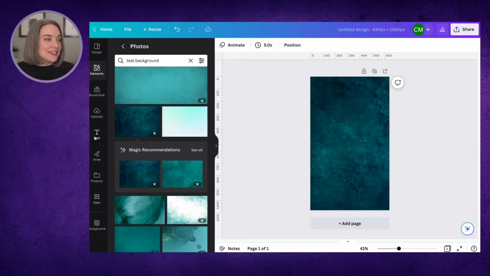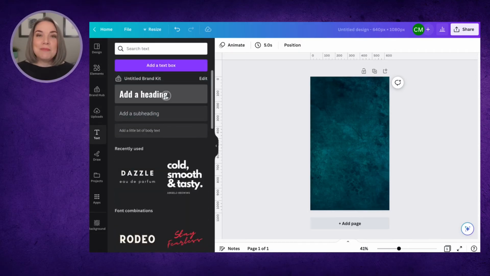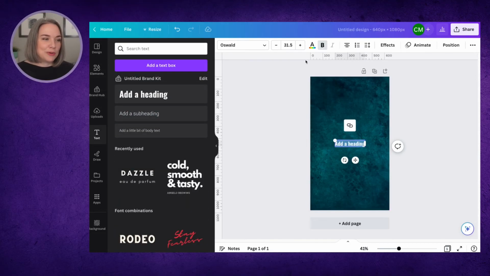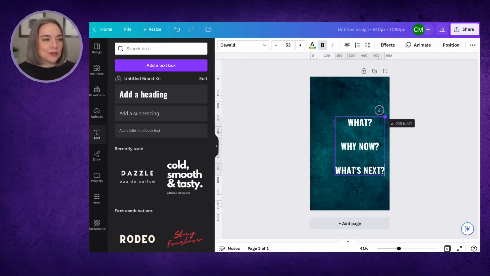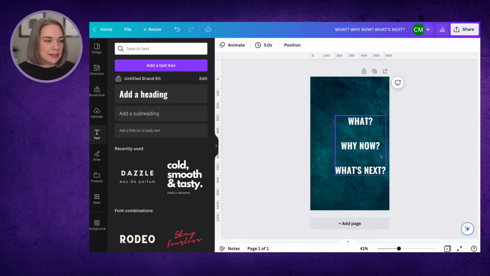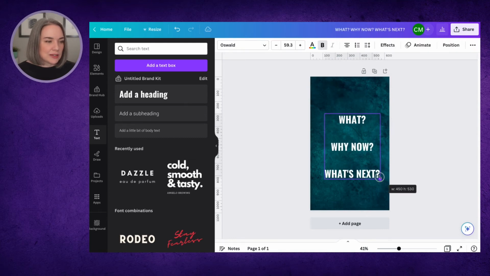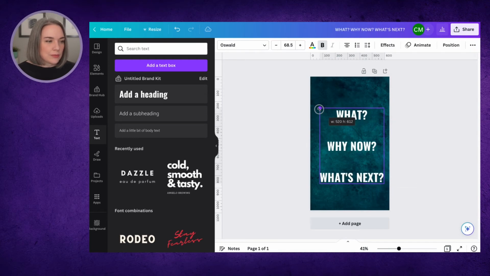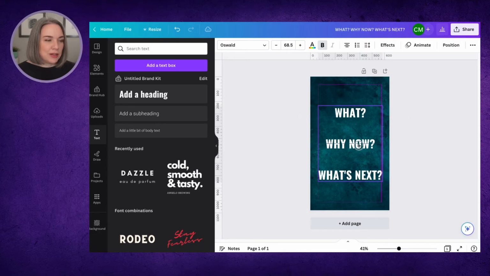Now I can go and add text. So maybe I am hosting a meeting and I'm sharing some information about a new project. I am going to customize here and say, first we'll talk about what is the project and why now. And then what's next? And I'm using capitalization, but if you have the pro plan, you can also change your writing effects. I'm going to position this. Let's make this a little bit bigger. And got this in the middle.